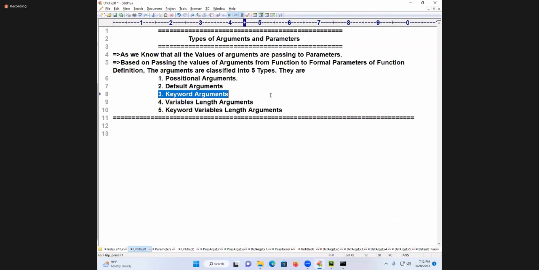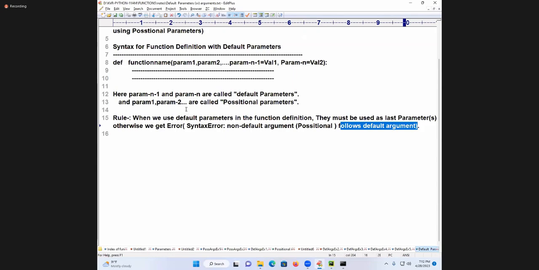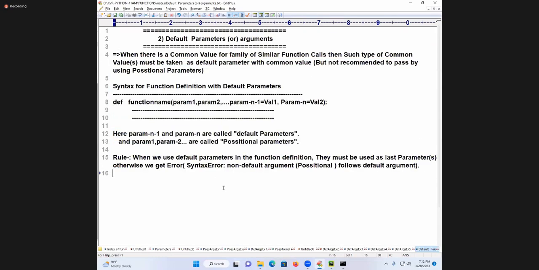So I'm going for keyword arguments. Ready to understand? Online students, up to here, is it clear? Up to here, clear? So ready. Now we are going to enter into the keyword arguments.